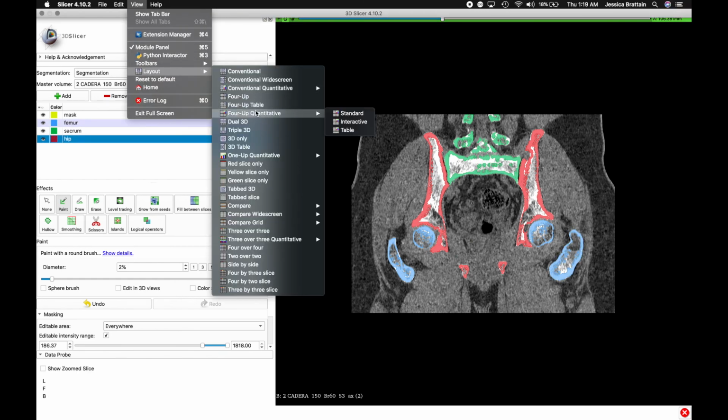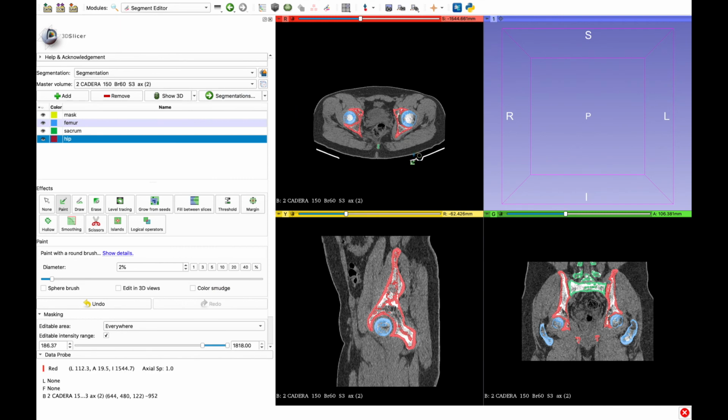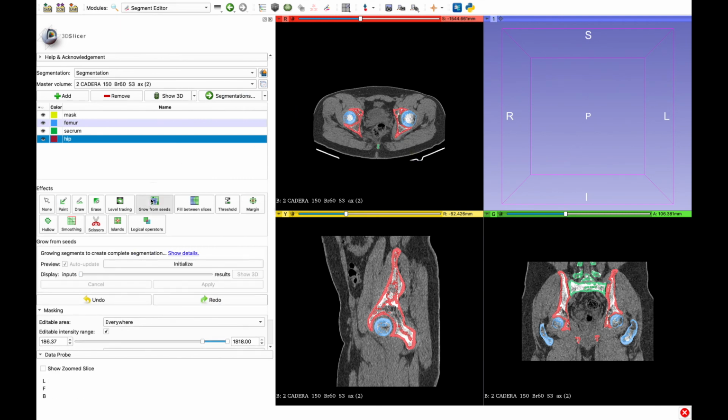All right, now we're going to change views back to the 4-up view, and we can see all of our segment slices here. And now we're going to click on seeding. We're going to click initialize. It's going to take just a moment, and there we go. You can see the color has been filled into those segments that we have outlined. And now we're going to apply it, and now we will go to show in 3D.